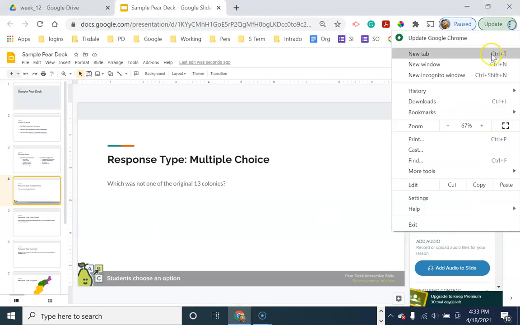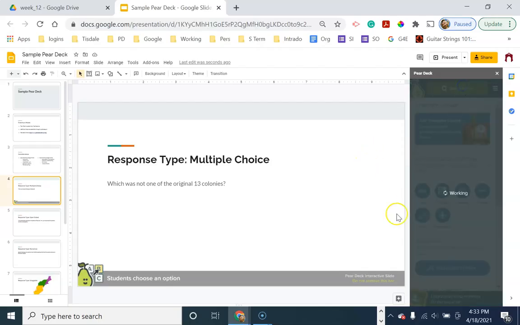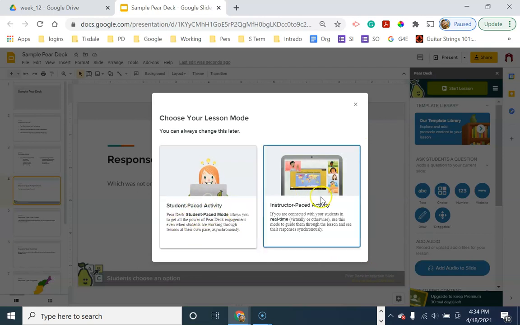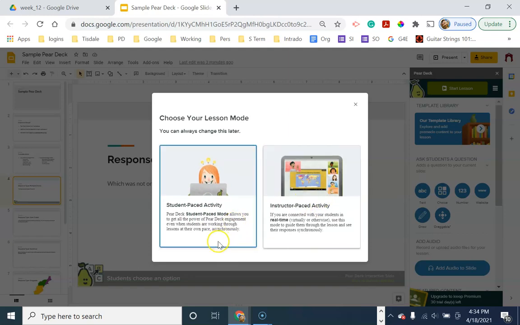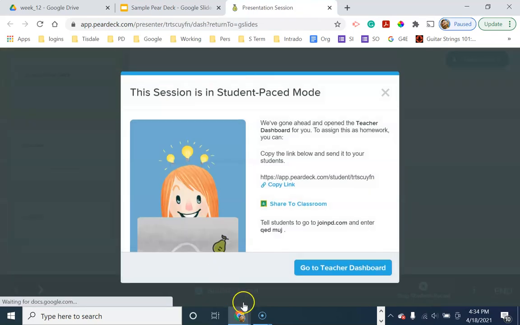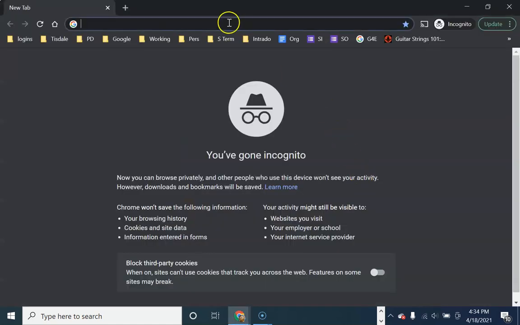So what I will do is open an incognito window over here. And I'm going to start this lesson. Instructor paced would mean that it's going out to students when I'm involved and when I push it out. If I say student paced activity, I can just turn this on and allow them to use it. So at this point for the demo, it doesn't make too much of a difference. But I'm turning it on now, initializing it. I'm going to copy this link. This is one way that I could have students access this. We'll get into the other ways in another video.